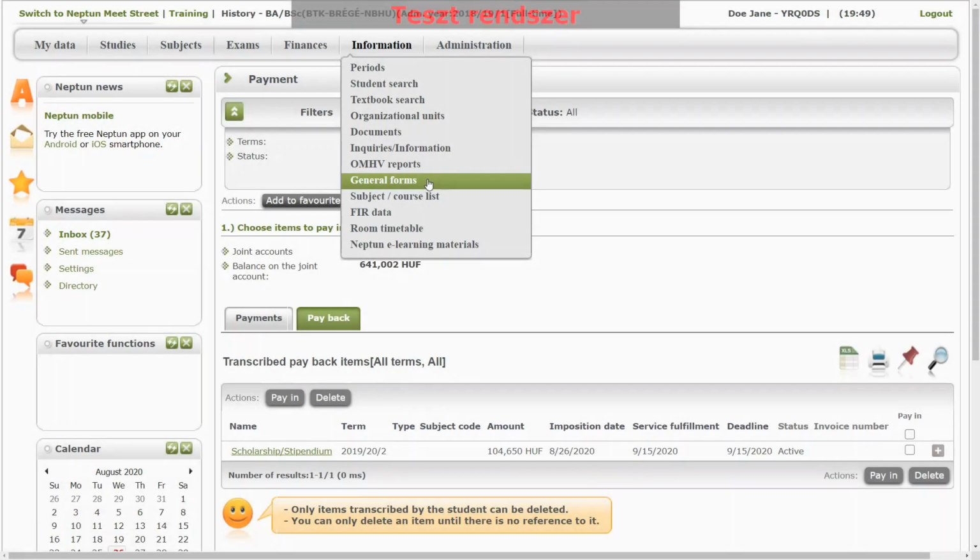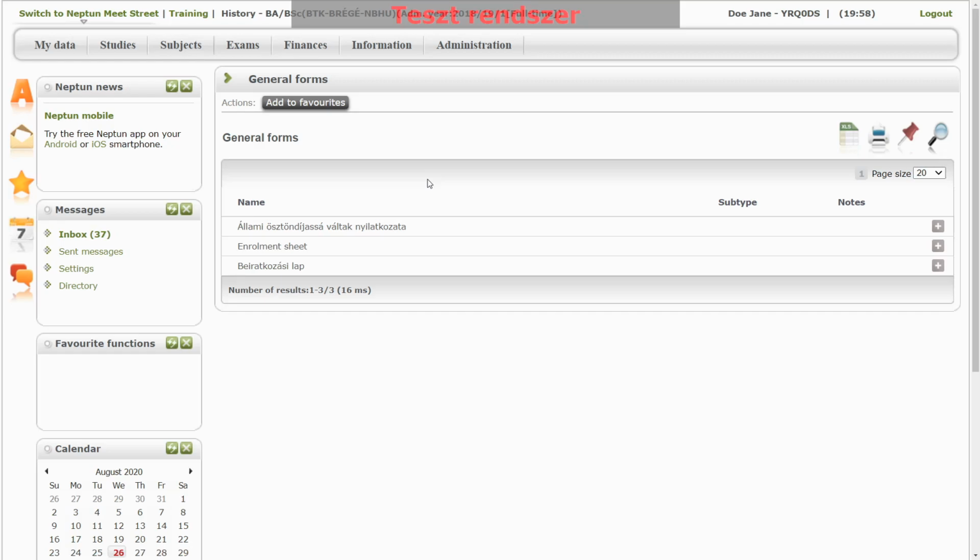Information. General forms. You need your enrollment sheet or your first-time registration for beginning your study program on ELTE, so print it now.